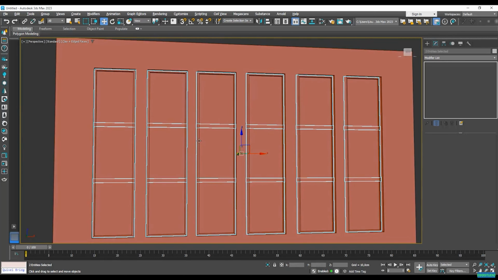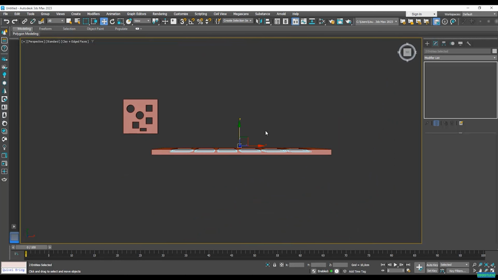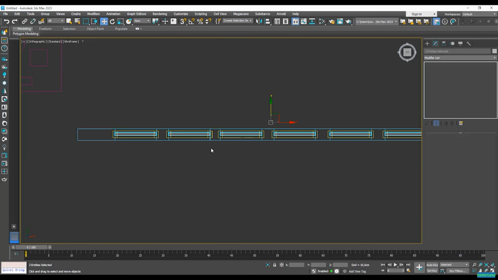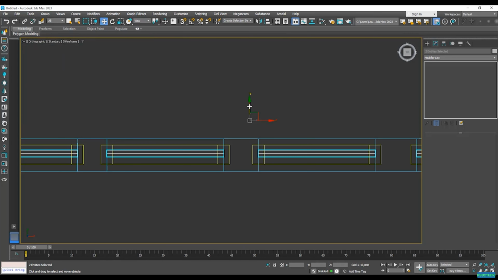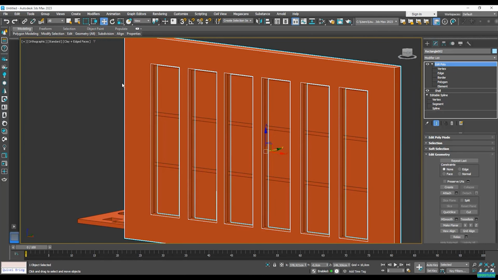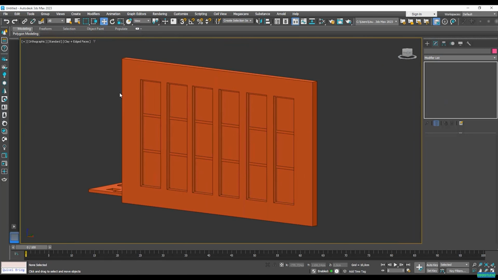To be a bit more precise, we can go to our top view and change this perspective view to orthographic. Now hit the F3 key so that we can put them right in the center there. Alright, so that's the way you could do a window. Now you can try your own method.